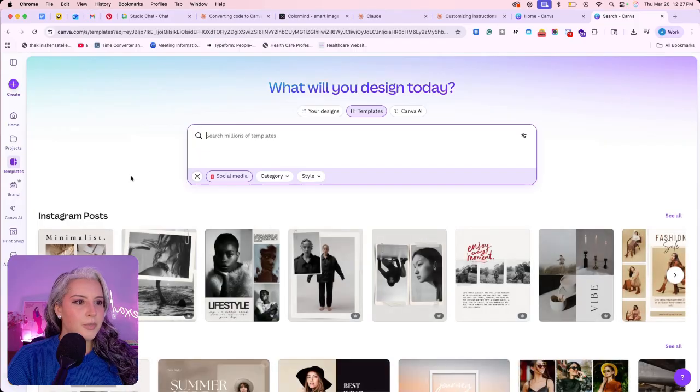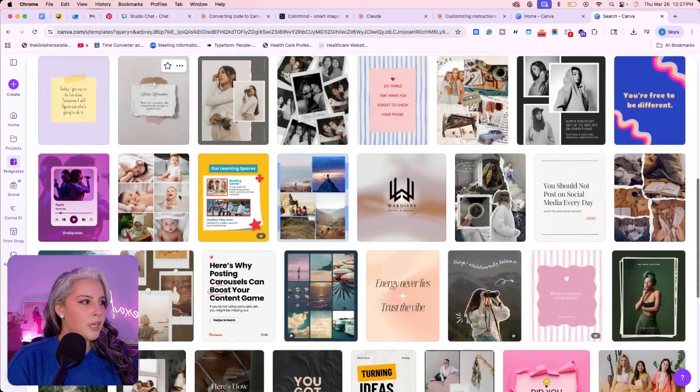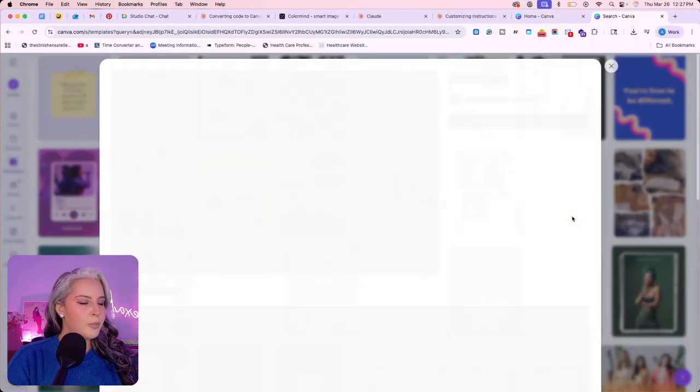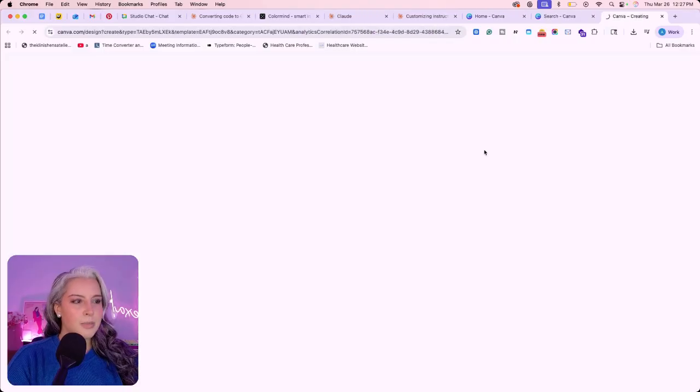And from there, you'll be able to see Instagram post. You can hit see all. And then you can look at some different ones, find one that you like. Like, let's say you like this one. This one could be really good to start with. You can pop in your pictures later. I'm going to use this and hit customize template.